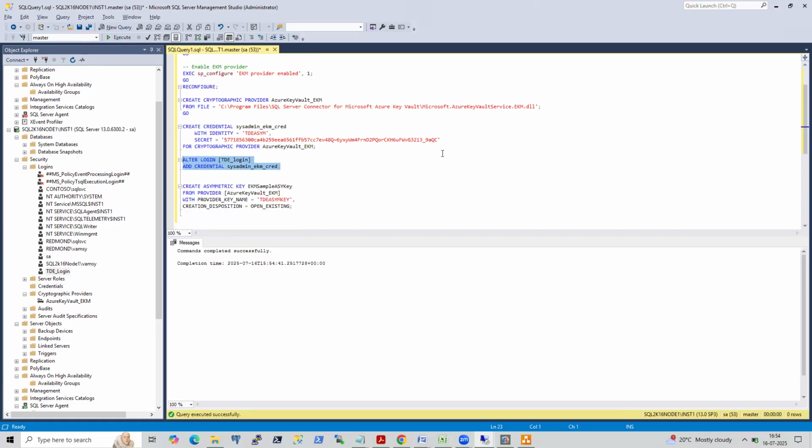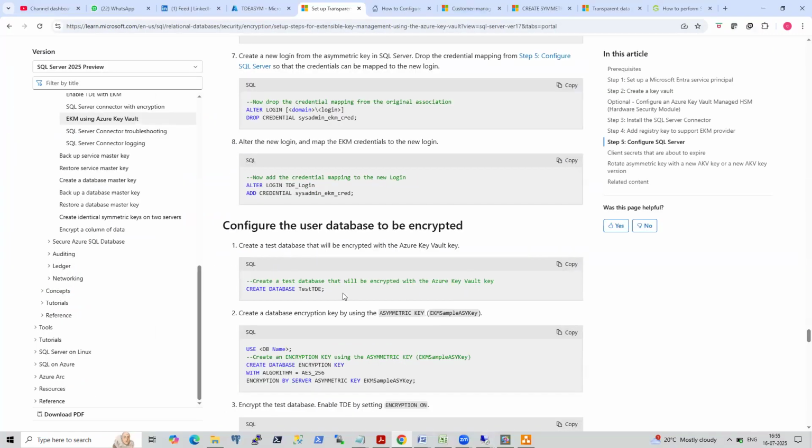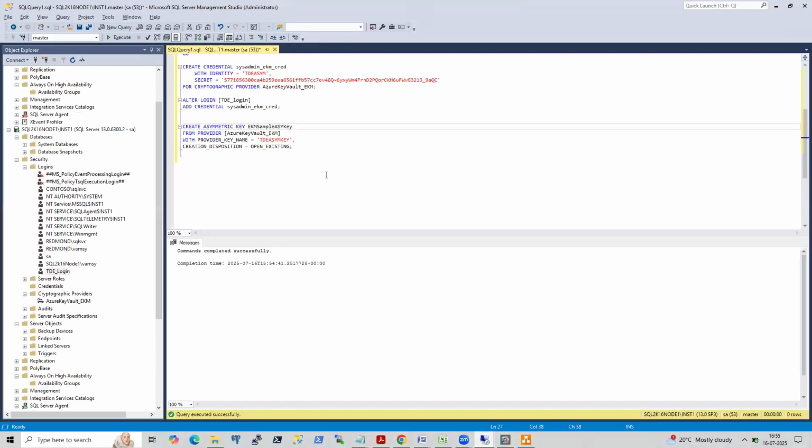These are the steps, guys. First you have to create the credential with that secret and then map that login to an existing user, whatever you are using at that time. I was using SA, so I just mapped that and then created the asymmetric key, unmapped that credential and mapped it to a specific login. This login is similar to our proxy. That's what I can say for the moment. So we are done. Now the final step is to test your database. I'm going to create a test database and then create that asymmetric key.